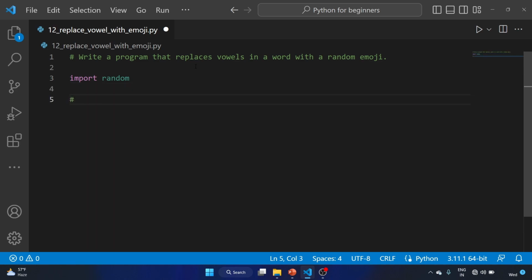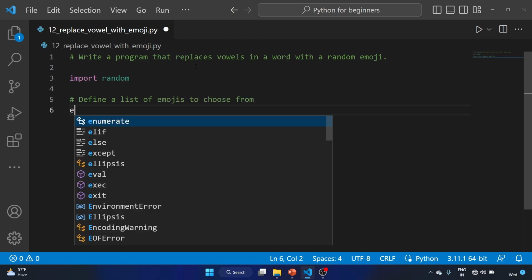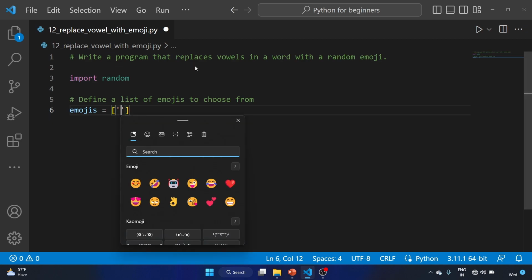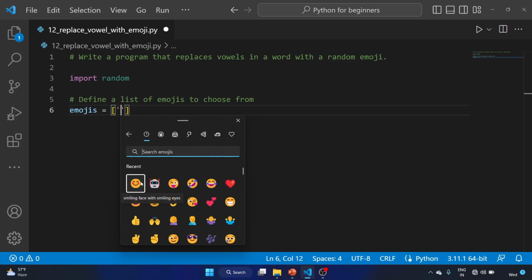So first we have to define a list of emojis to choose from. Let's use the emojis variable equal to, and we are writing the list. We are going to use a list of emoji. If you are a Windows user, you have to hold the Windows and semicolon keys on your keyboard and you will see the emoji section, where you can choose the emoji. I'm going to use this.